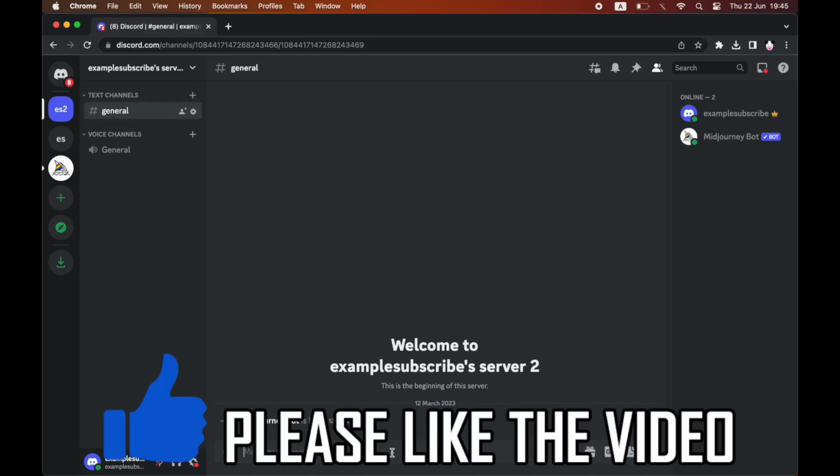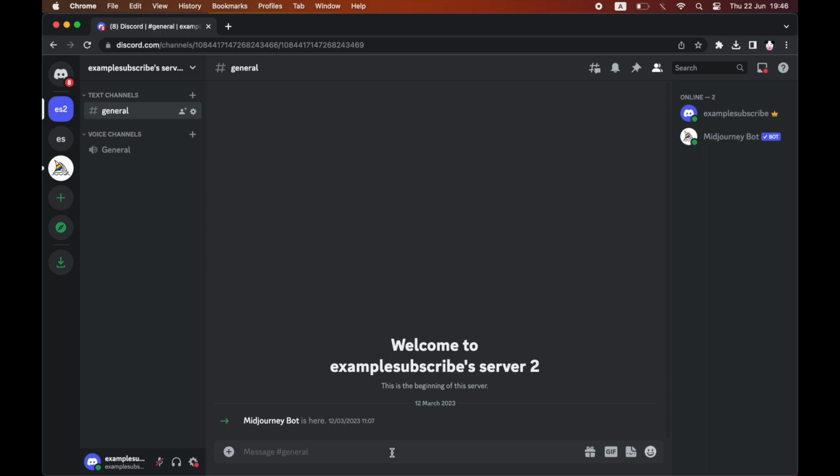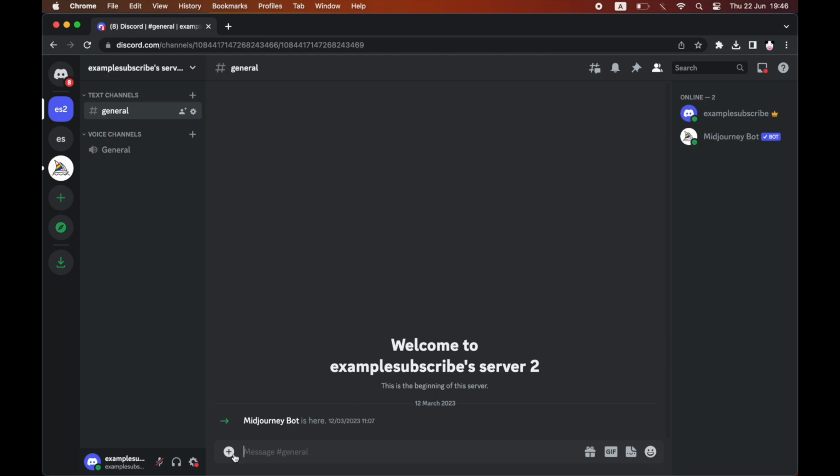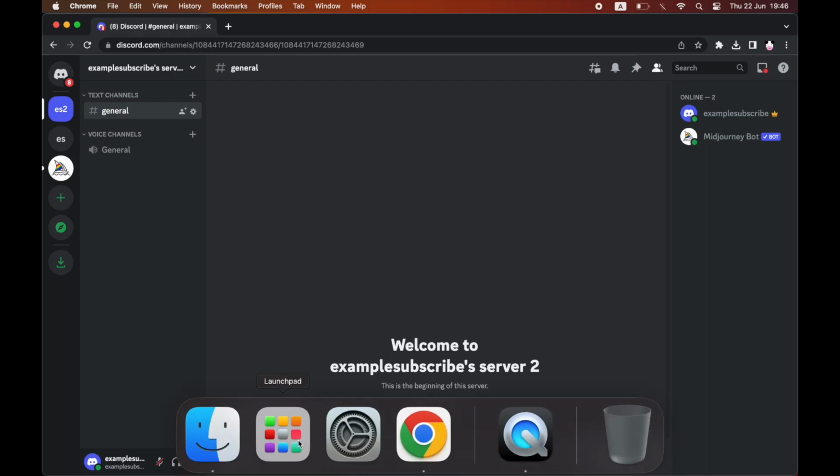How to send voice message on Discord MacBook. So first of all, on discord.com on your MacBook laptop, what you're going to want to do is, towards the bottom of the screen, you're going to see a plus sign. You will send your file there because unfortunately you can't send a voice message naturally within the Discord website.